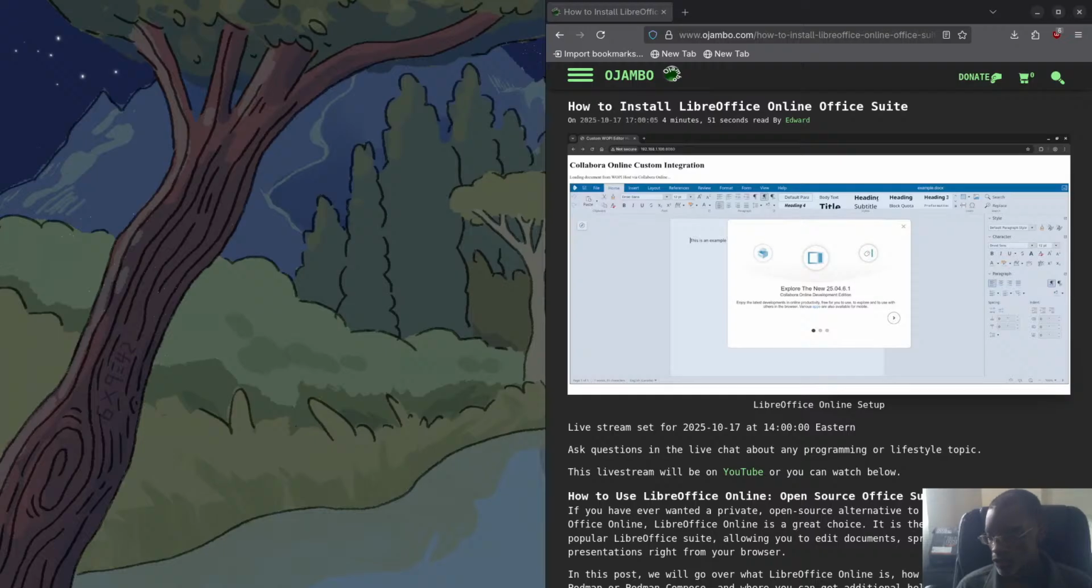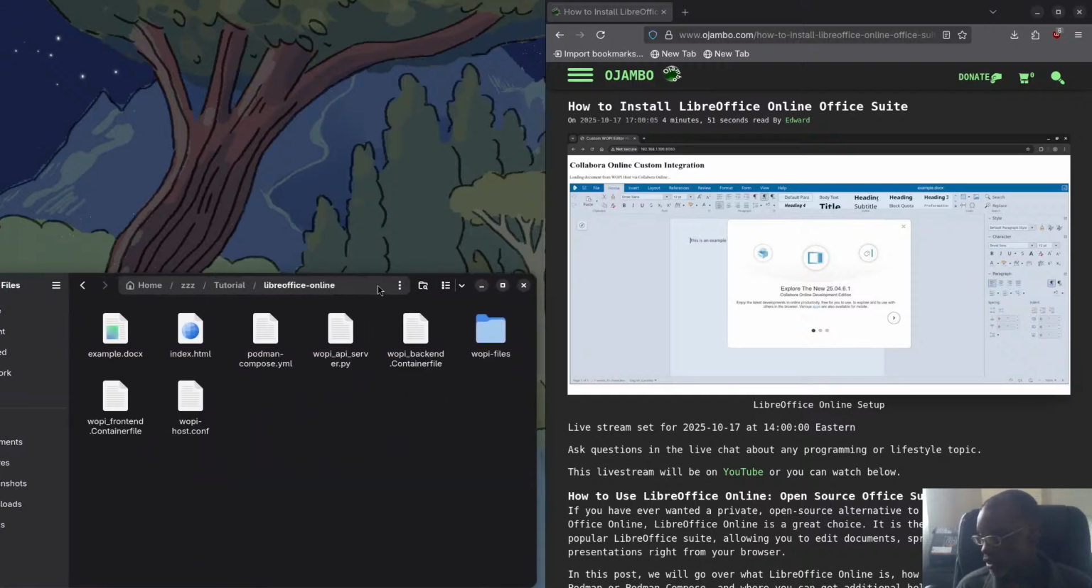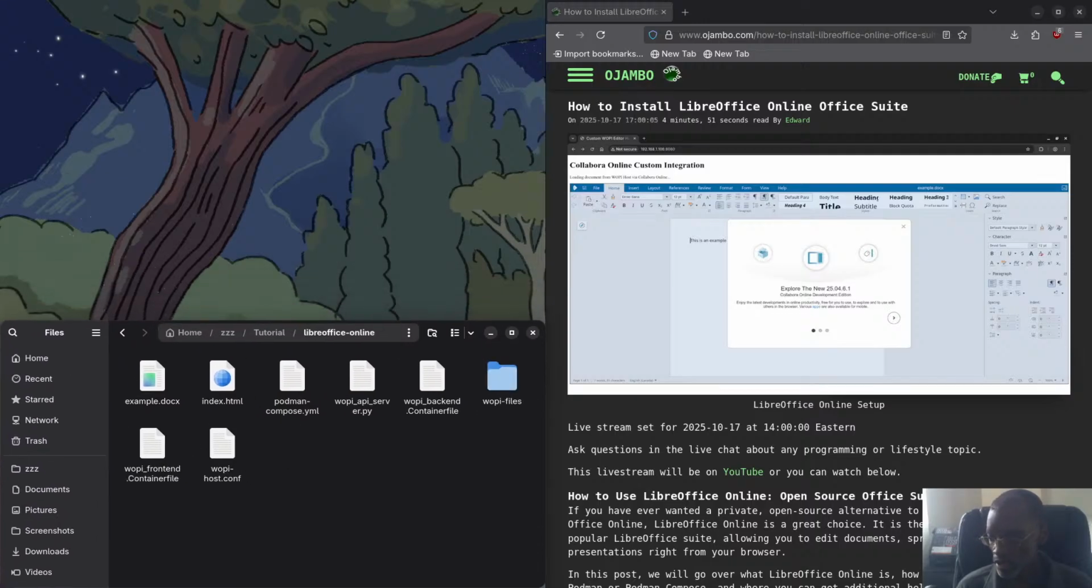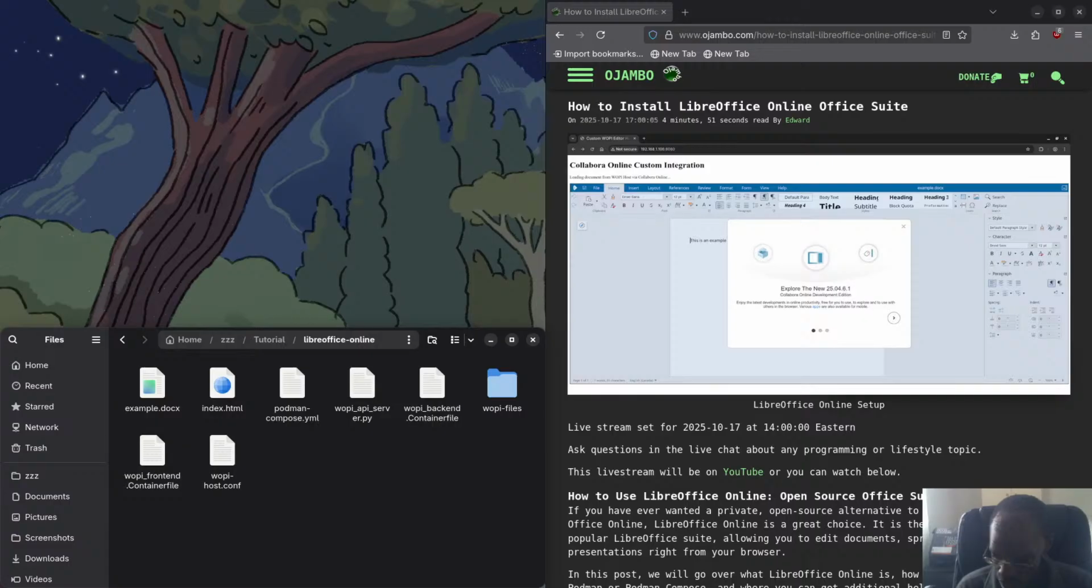In today's tutorial, I'm going to show you how to use LibreOffice Online. So this is a web-based Office suite. I'm going to show you how to get it working. We're not going to use any, for example, any clients. We're going to create our own personal client right from scratch.